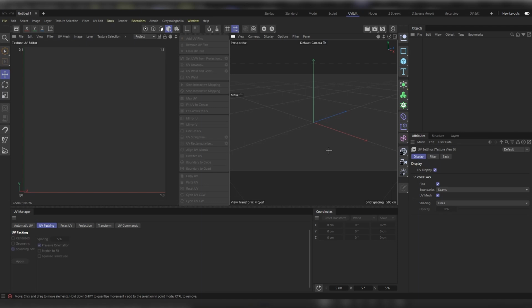In this video, I'll show you 3 different tips for UV mapping that will save you way more time and make your life way easier in Cinema 4D. First things first, let's set up our layout properly.